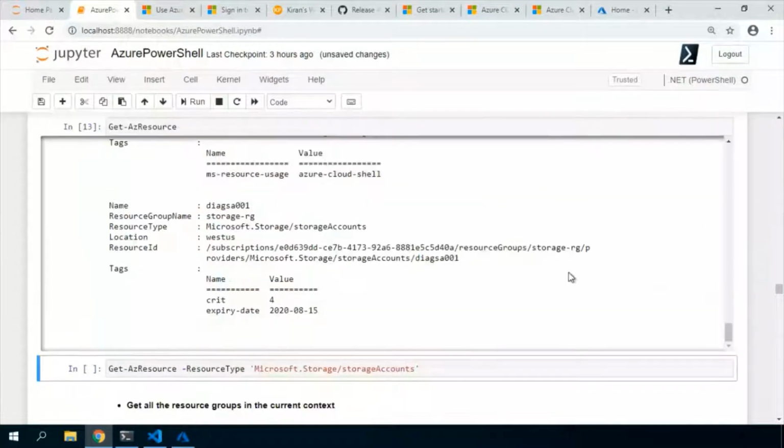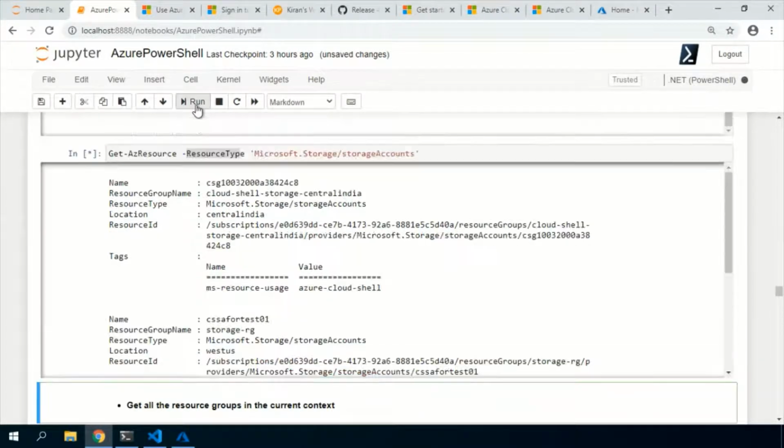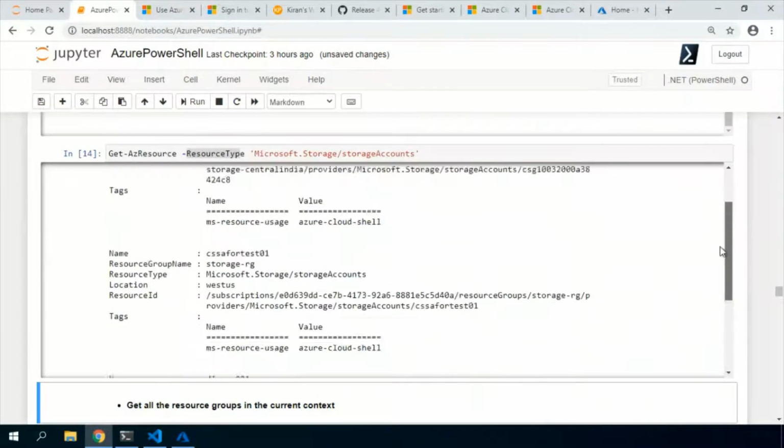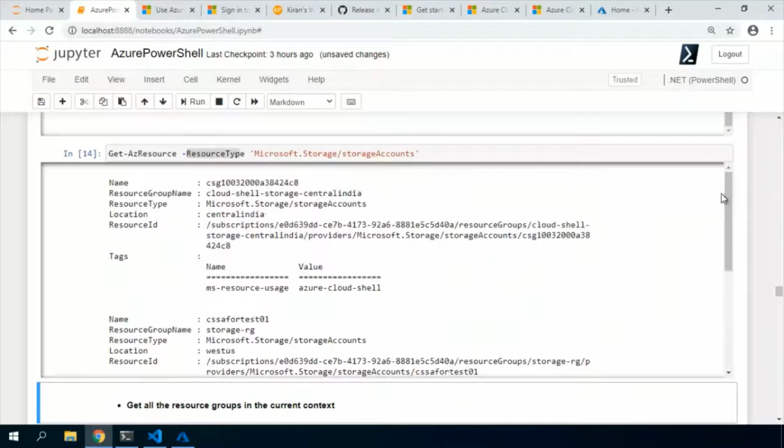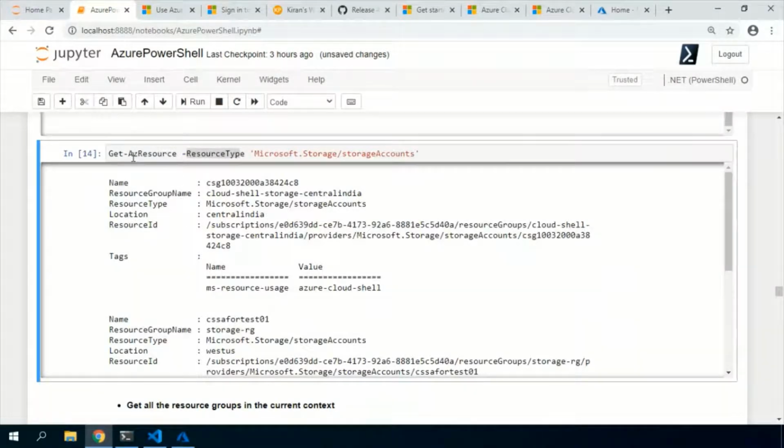I can also filter them using the resource type, or filter with the resource name or resource ID, right? Suppose I want to see all the storage accounts in my current subscription, then I can run Get-AzResource and give the resource type. Okay, so I have three storage accounts. It has pulled the storage accounts using the resource type.